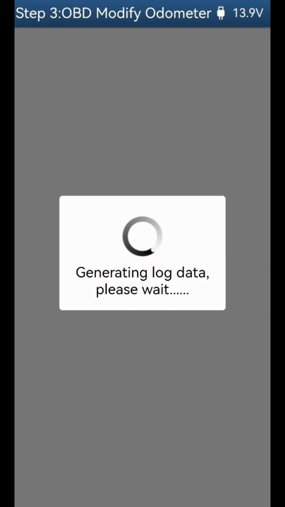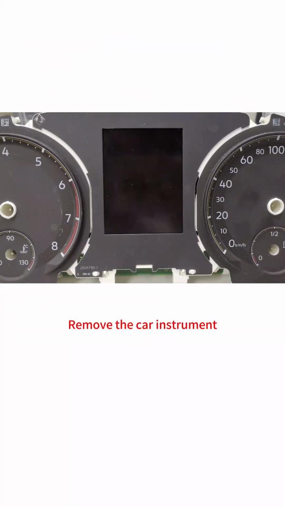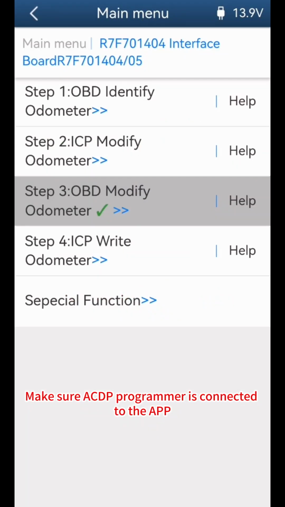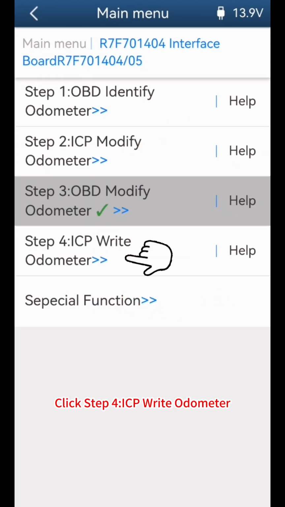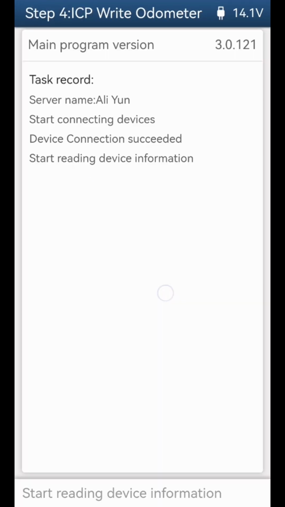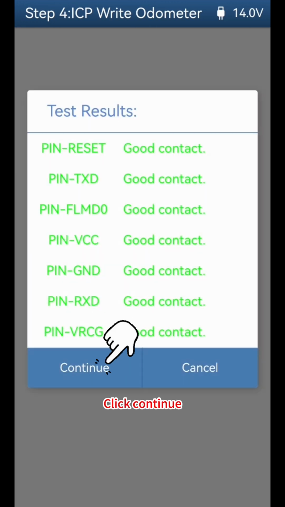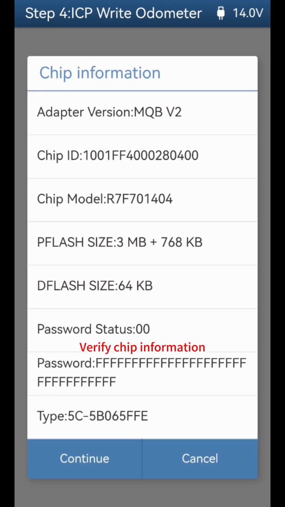Click OK. Click OK. Remove the car instrument. Connect the instrument to ACDP properly. Make sure the ACDP programmer is connected to the app. Click Step 4 ICP Write Odometer. Click OK. Click OK. Click Continue. Verify chip information.